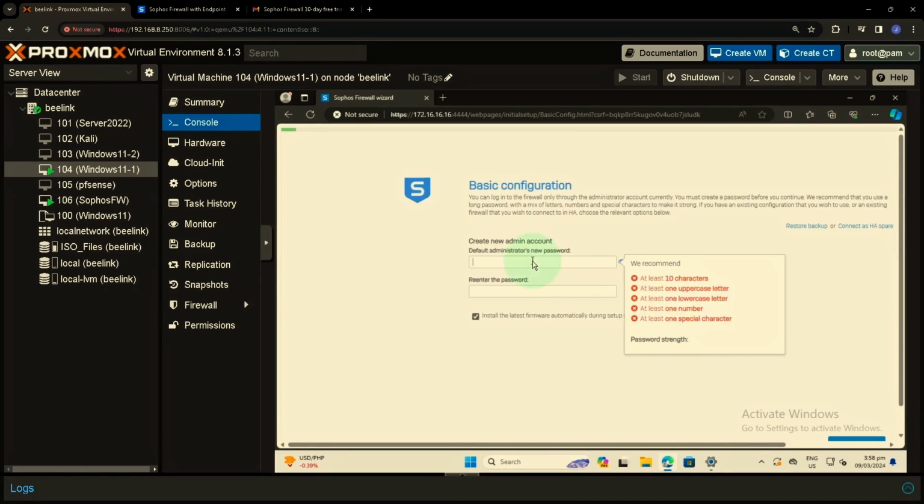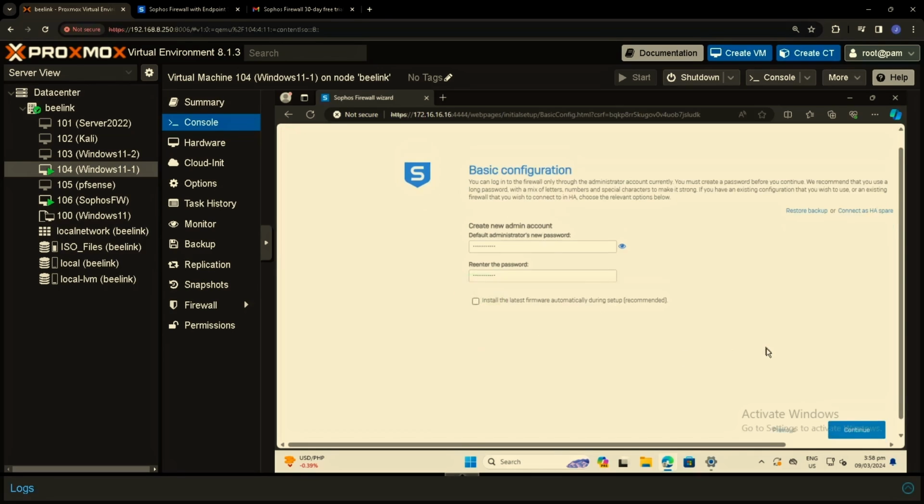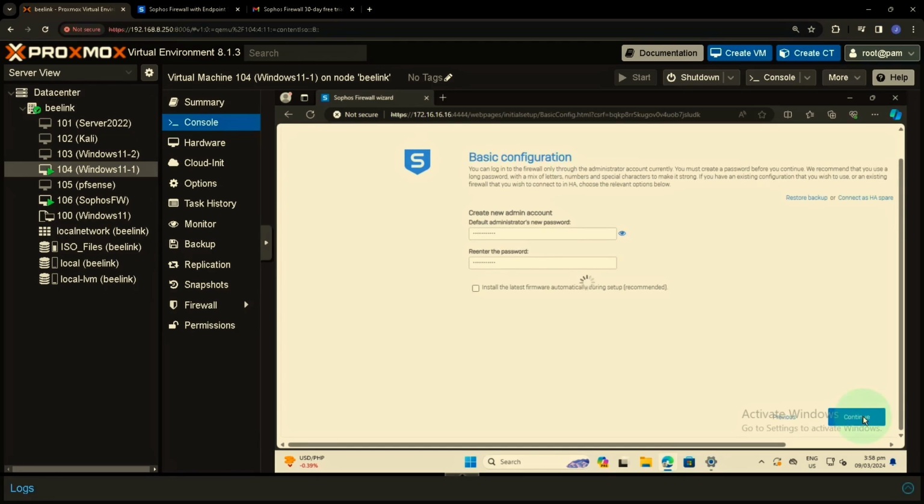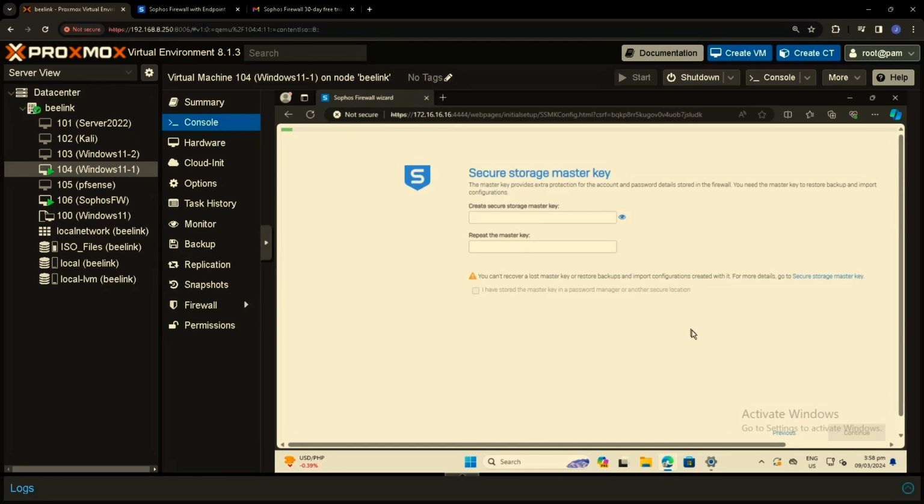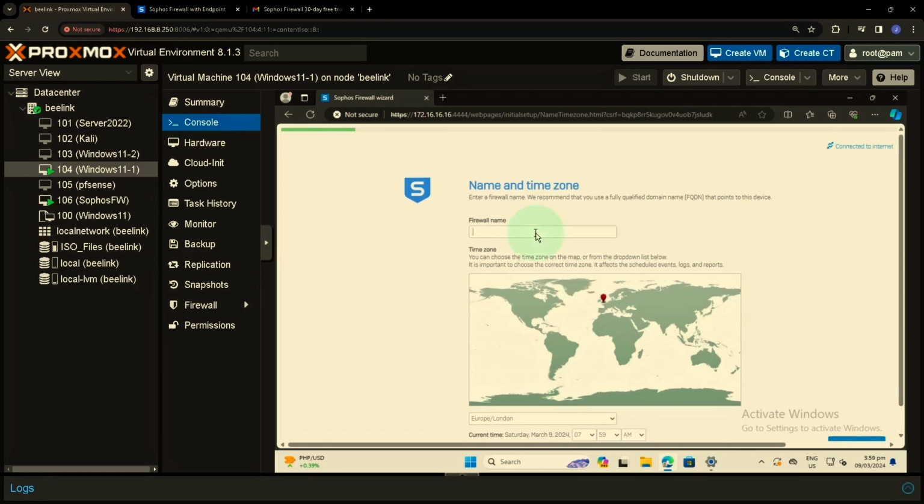First to set up is creating a new admin password. I'll uncheck Install the latest firmware for now and click Continue. Create a storage master key. This is for added protection securing the stored account and password in the firewall. Check the box that you have stored the master key in a secured location. Click Continue. Next is to name the firewall and select the correct time zone.